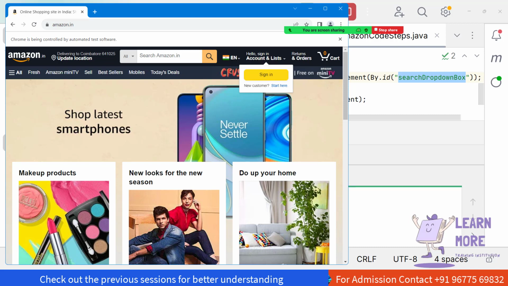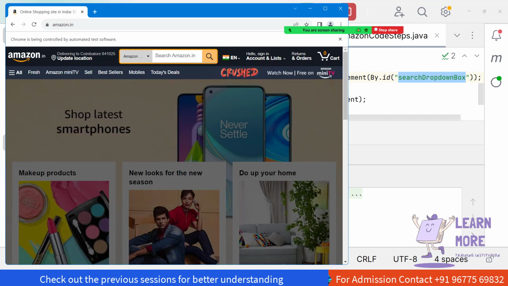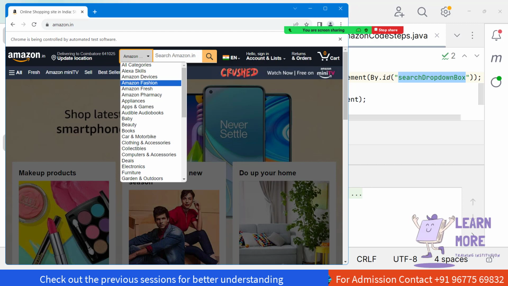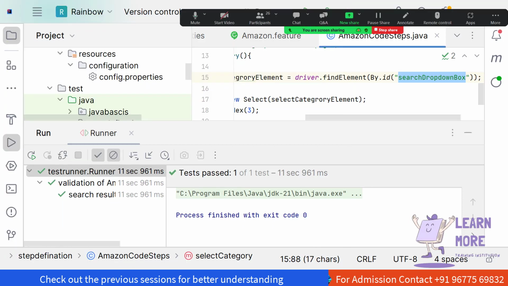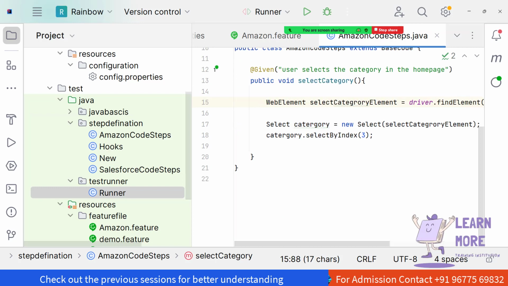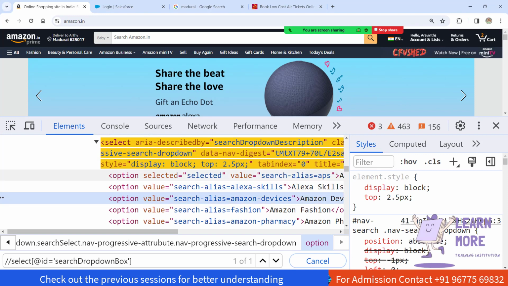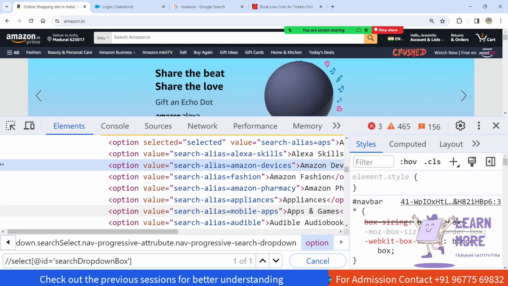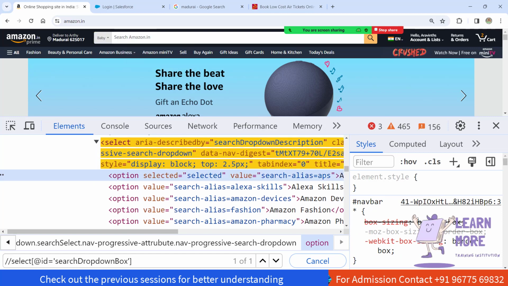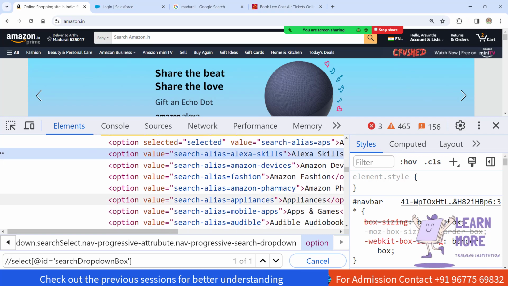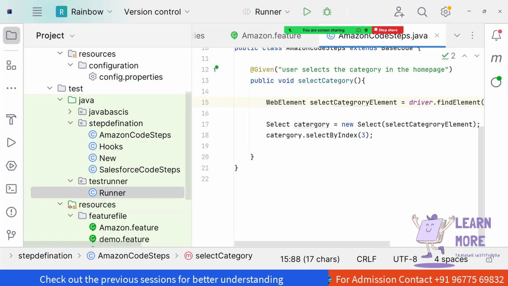Yeah, the captcha is not shown, and you could see the drop down value has changed to Amazon Fashion. The reason is that we have provided the index value. Which means you need to count the number of nodes which are available, and you can provide the respective node index. So if you need to select apps and games, you should give the index value which is present, counting starting from 0. So 0, 1, 2, based upon that, pick the respective index and use the index value in the coding. Initially we are selecting the drop down value with the help of the index.